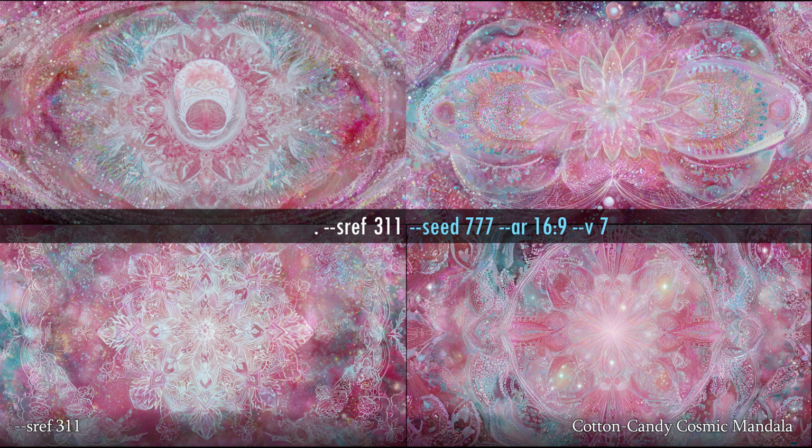311. Cotton Candy Cosmic Mandala. Soft layers of rose, lavender, and pale aqua form intricate, symmetrical patterns, their gauzy textures giving the impression of woven fabric or cosmic lace.